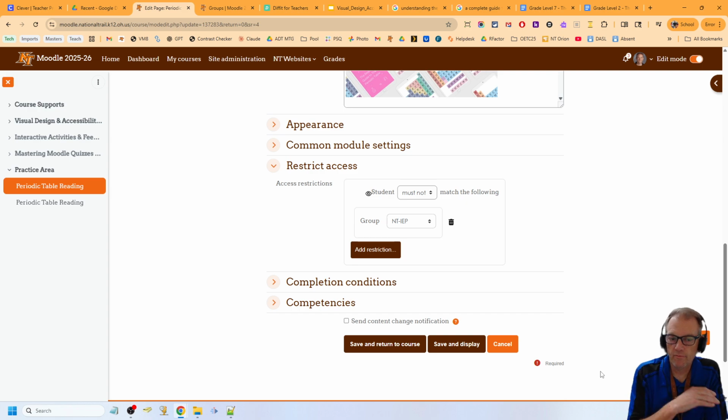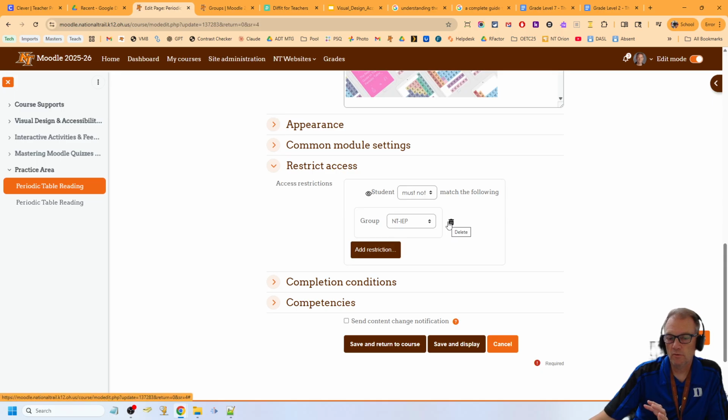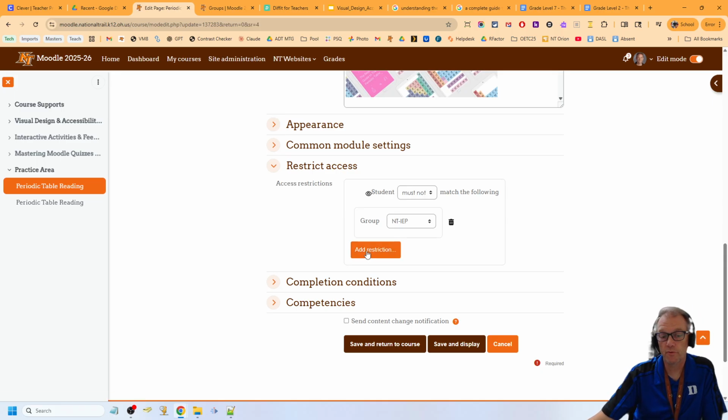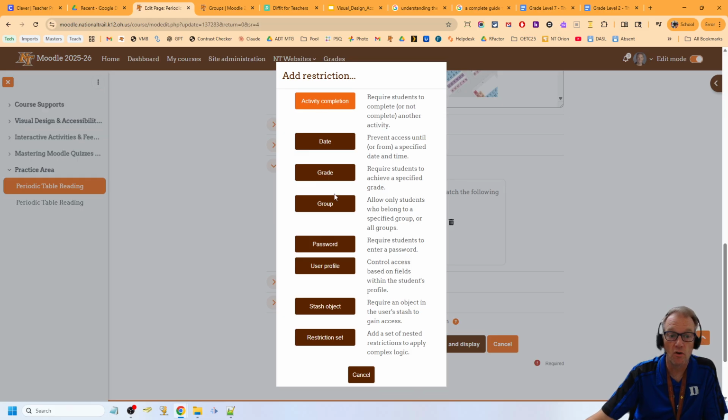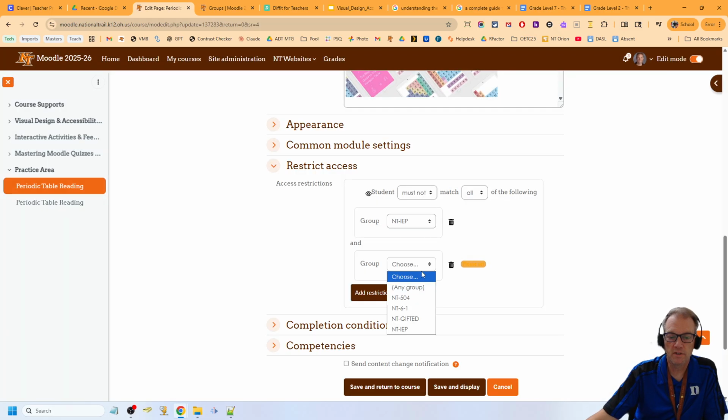So every single class at Trail has the following groups, and it has your classes, and that is a 504, a gifted, and an IEP. So I'm going to say you must not be IEP. And if you had people that were on 504s for reading too, you could go ahead and say also must not be on 504. So must not match, and I'm going to switch that to any.